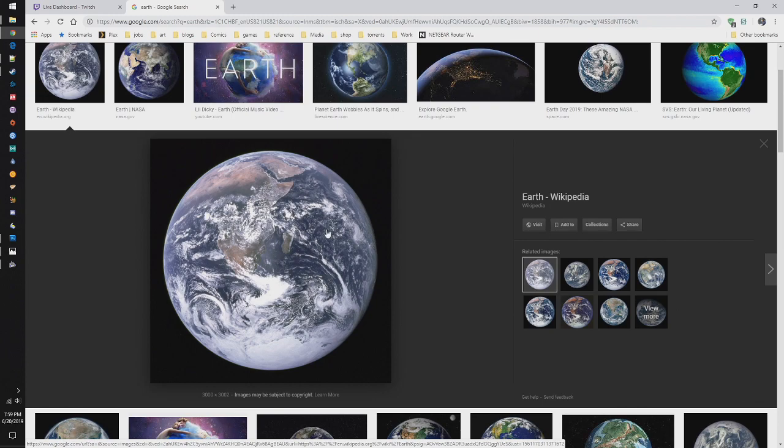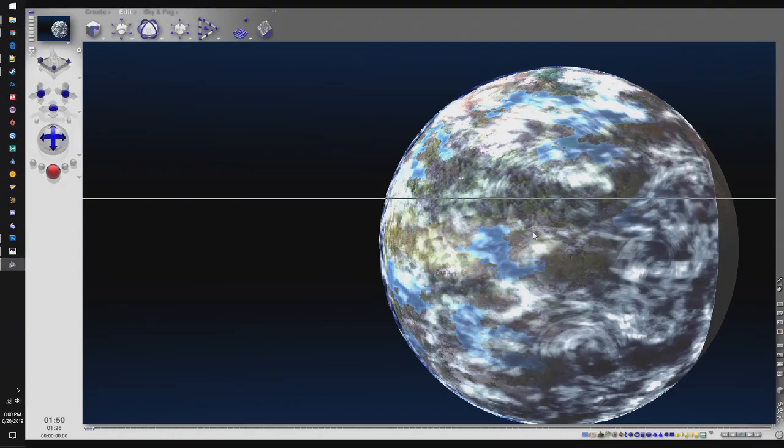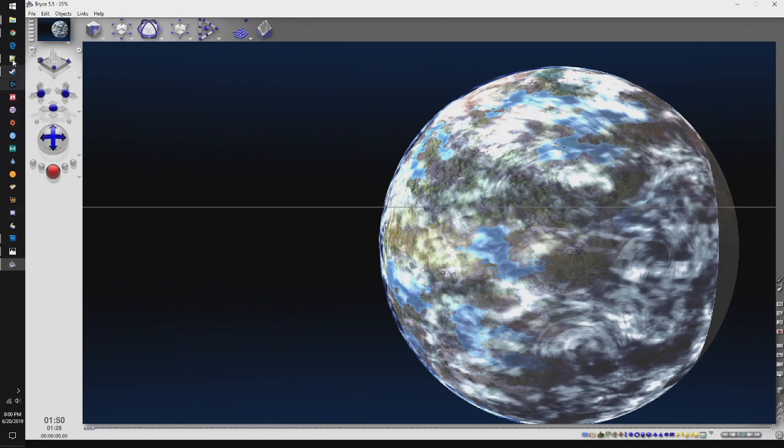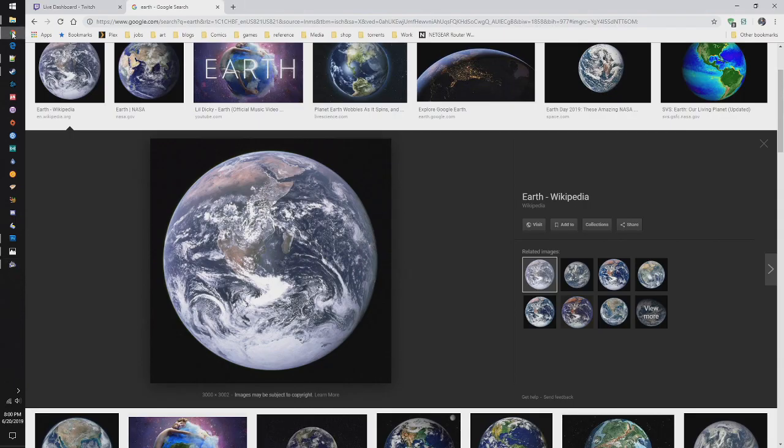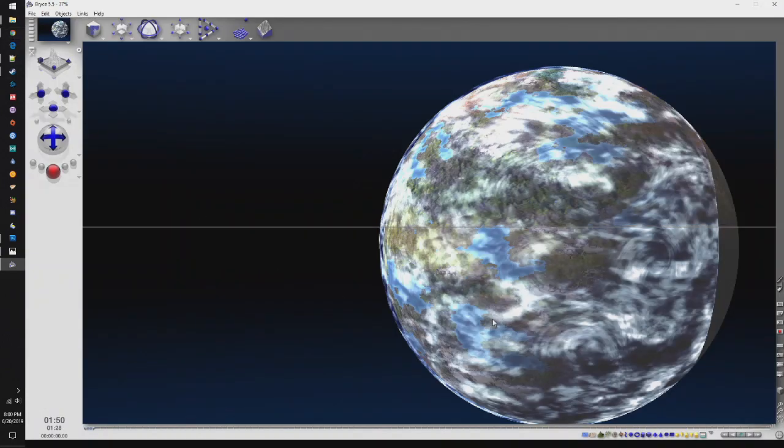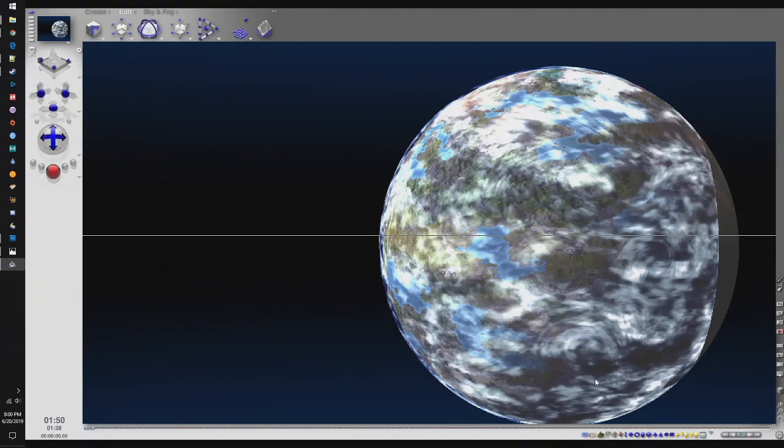But look at the cloud cover. Look at this. And then look what we have generated here. That's not exactly close, but in the same ballpark, I'm pretty sure. Definitely should be more clouds to the south, which makes sense.